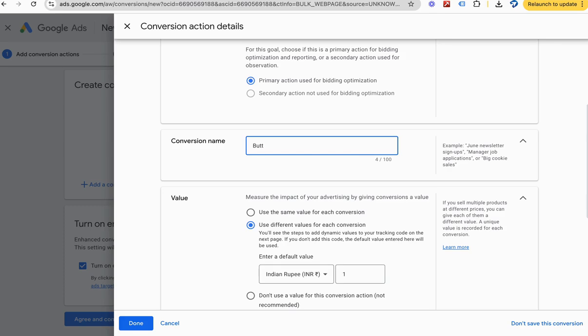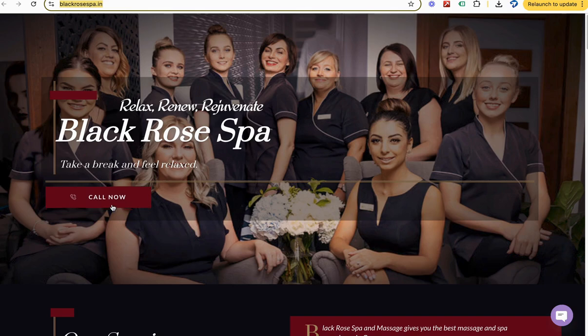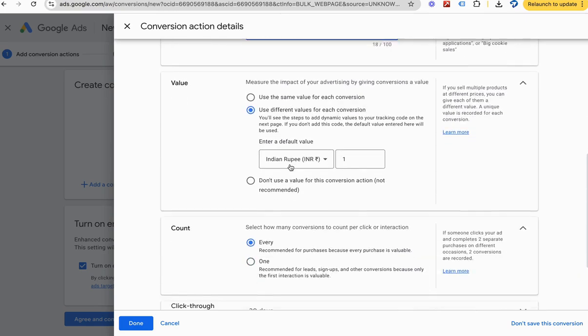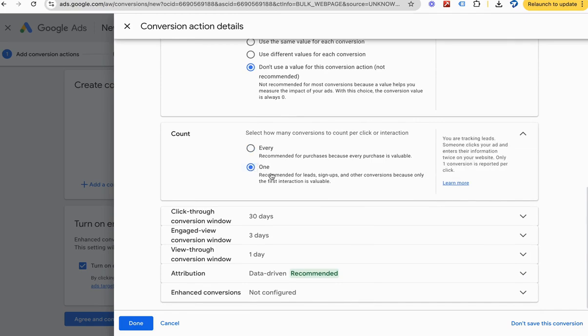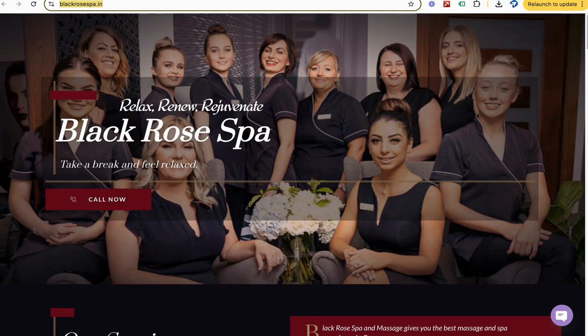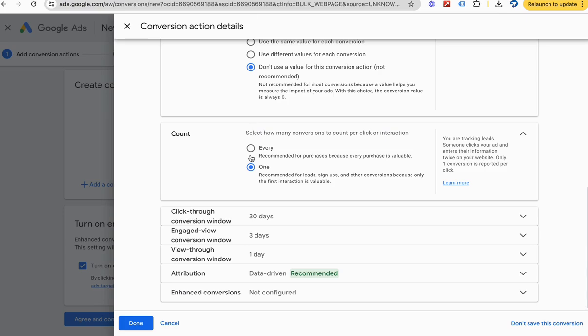Sorry, so here you can give it a name like button click, or you can say call button click. Right now I'm going to track this button which says call now. Don't use a value if you don't need a value. You need to select one over there if you want to track it precisely. Otherwise every time someone clicks on this link, every time this lead will be counted, so that is not required.